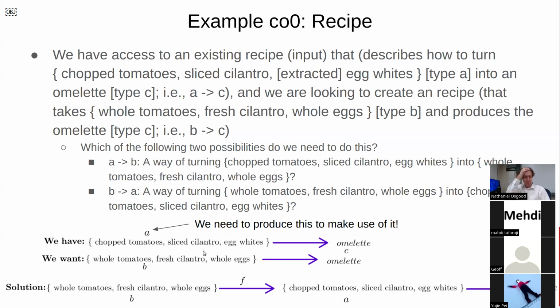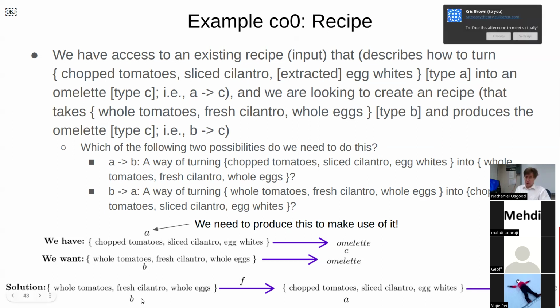A way of going from egg whites into whole eggs is not going to help us. What we want is going from whole eggs to egg whites. We want to produce this thing that we need to start with. And you'll notice that it's in the opposite direction of what you might think you need, right? So here you have this. We want to go from something that starts with A to something that starts instead with B. But we do that by having something that turns a B into an A.